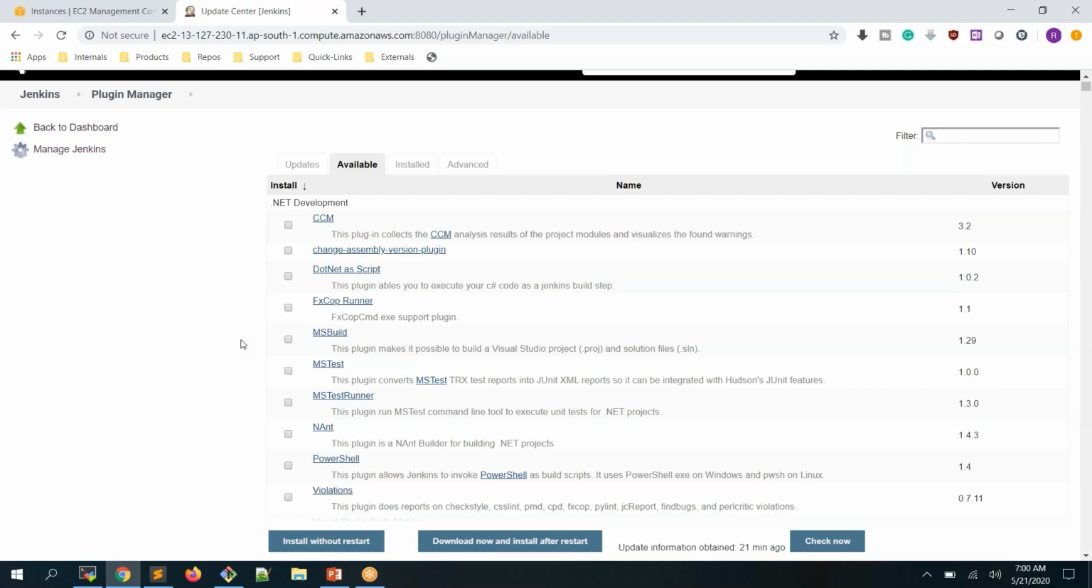Even now, I want to interact with Maven. If I don't have the Maven plugin, I cannot interact with my Maven server. That's the reason I must install the Maven plugin, and Git as well. If I don't have the Git plugin, I cannot interact with my Git. So it's always necessary that you should install the respective plugins. Now these plugins are developed by the Jenkins community.